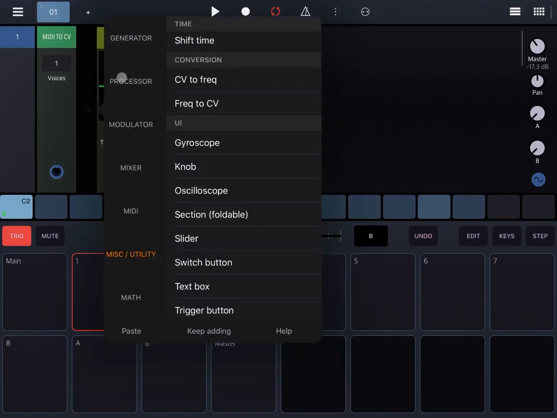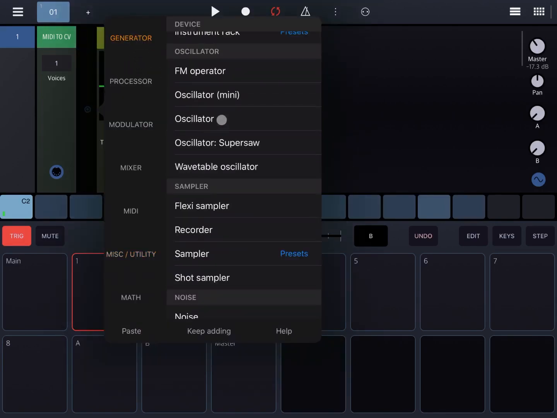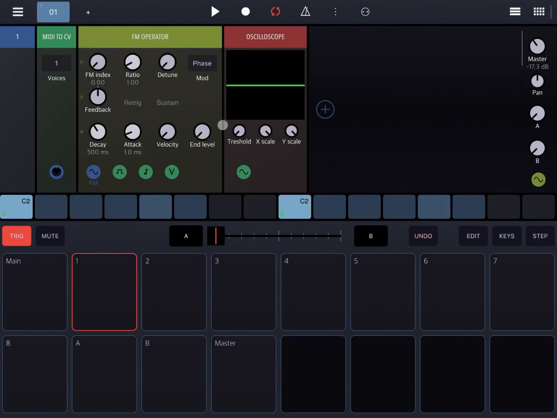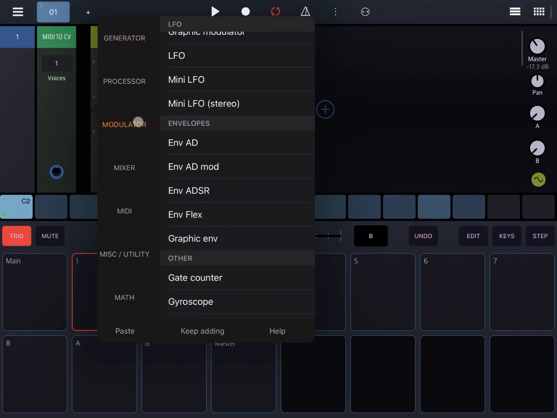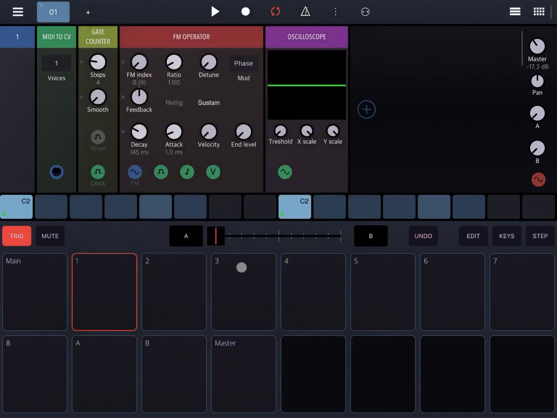So now let's add, under generator, an FM operator so that we can produce some sound. Very simple, let's give it a bit of sustain as well. Okay, perfect, let's also reduce the decay a little bit. And let's now add the gate counter. Let's go to modulator, because it is categorized as a modulator.